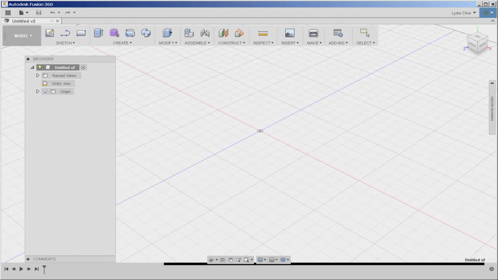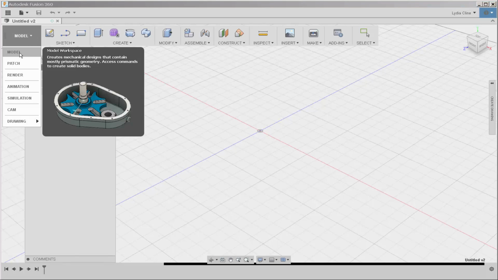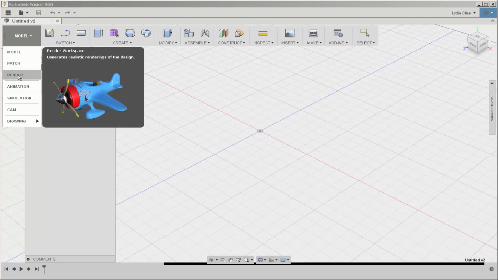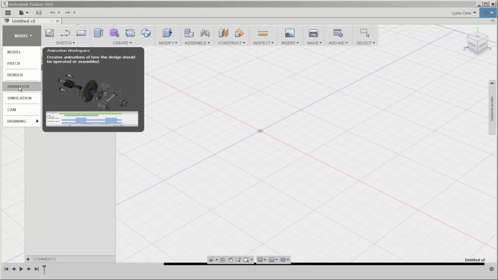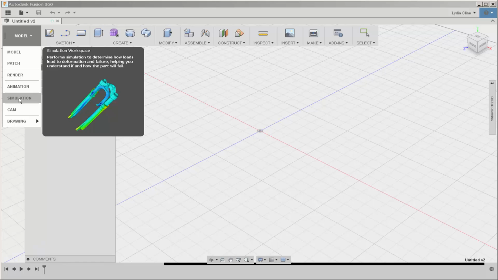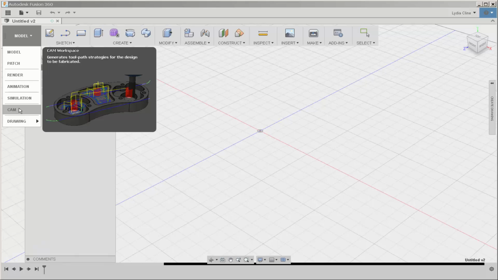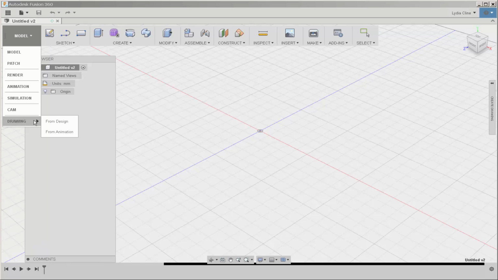Let's look at the Fusion 360 workspace. We will primarily be working in the model workspace, where you can create your mechanical designs. But there's also a patch workspace, which is where you can make freeform surface models. There's a render space, an animation space, a simulation space, and a CAM space. Here you can open a design or animation.